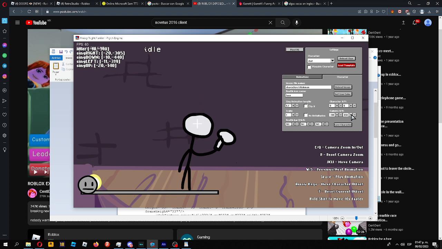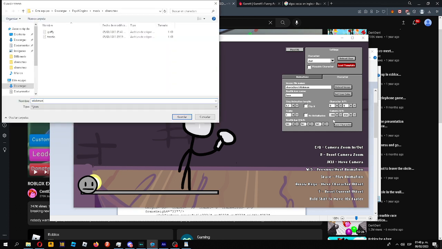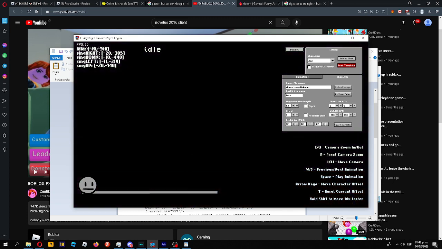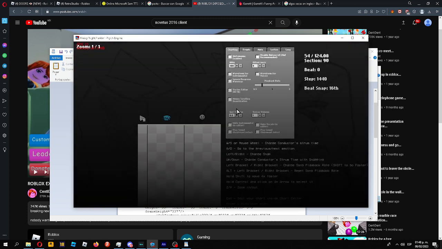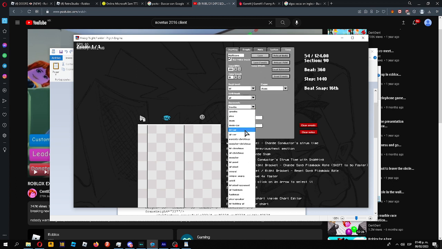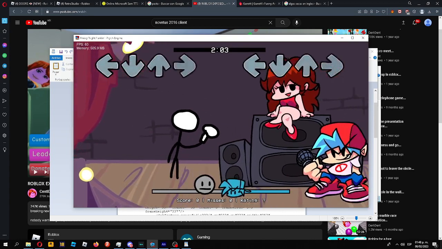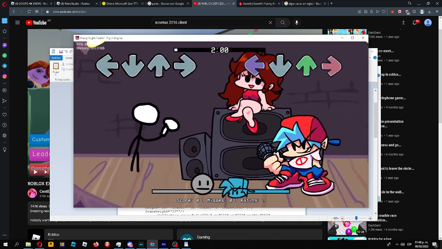Mine doesn't have a face, but okay. So that's good. Now we can save the character and call it by your character's name. Mine is Tristan. Then you can test it. So chart editor, song, opponent. No, it wasn't Tristan. He was Stickman. So you can see your Stickman.